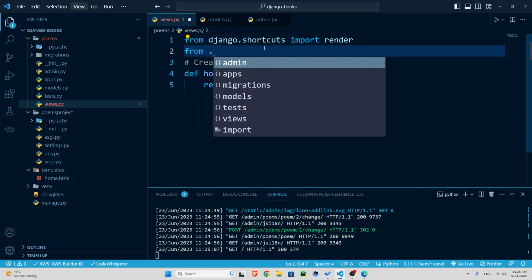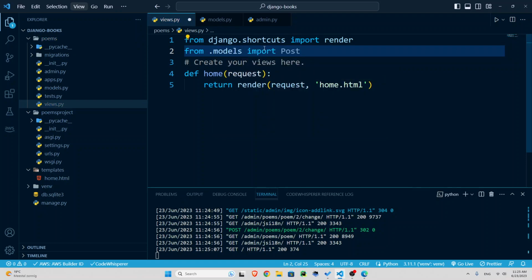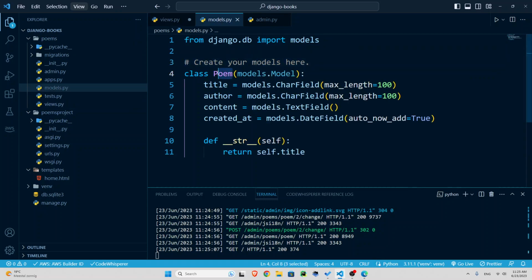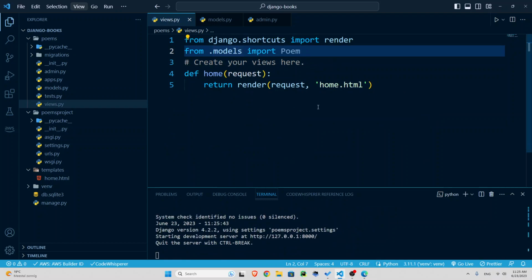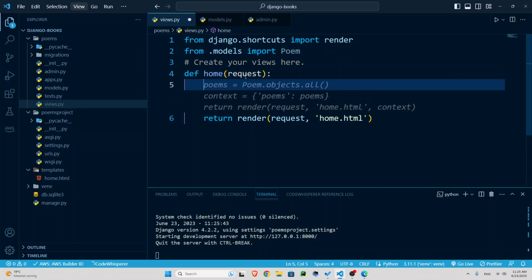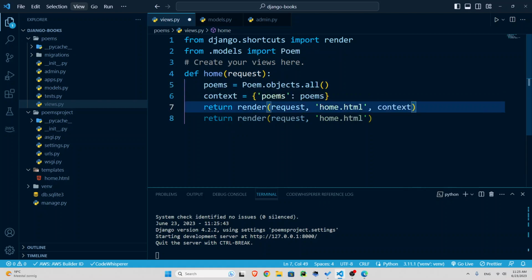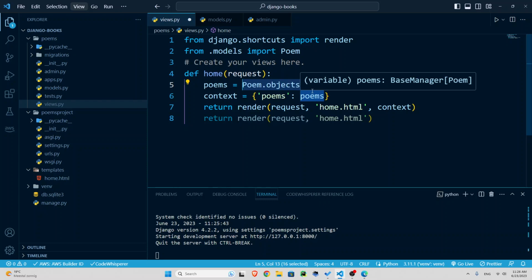You say from dot models import, well, Poem, not Post. So you're importing Poem from the models, which is in the same directory. Now that we have imported that, we need to tell our function, which is responsible for this page, to do these things. So we create a variable called poems, and poems is going to be the Poem table, and grab all the objects in the Poem table. All the objects are object 1, object 2, object 3, you saw them. Now, you save them inside this poems.